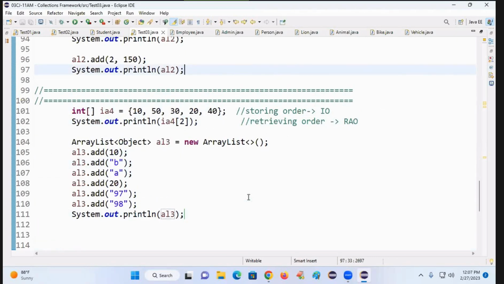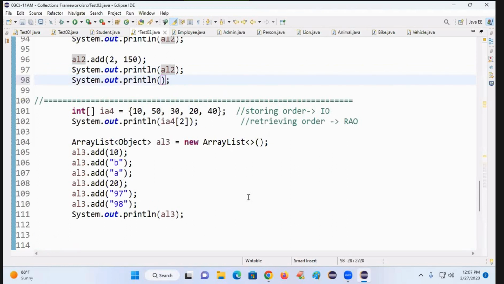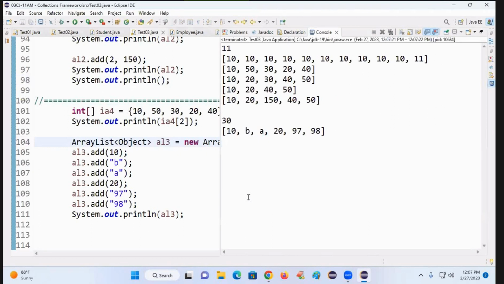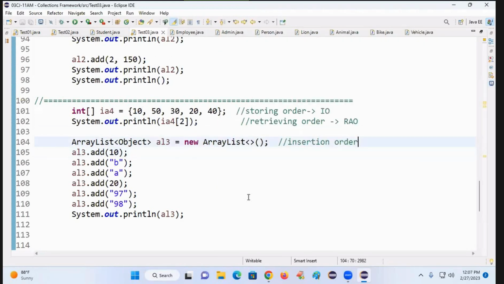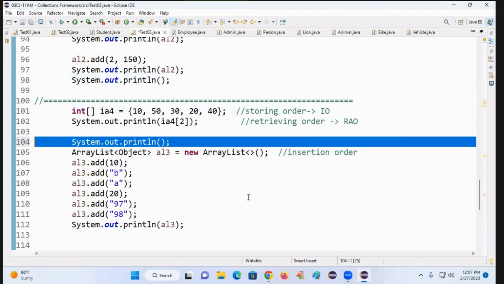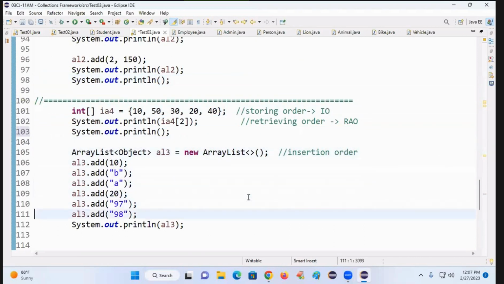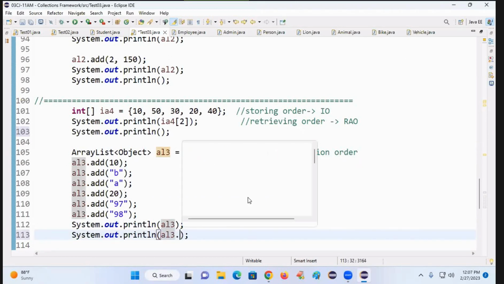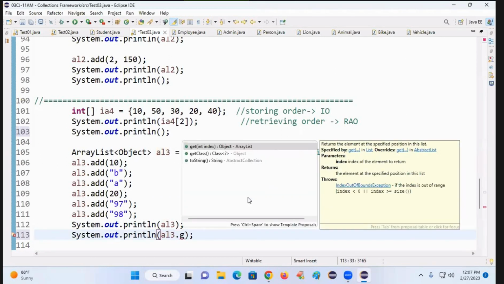Now I am trying to display them. Tell me, here also elements are stored in which order? Insertion order. Press Ctrl+F11. Look there. All values are stored in insertion order: 10, B, 8, 20, 97, 98 only, right? Next, now I am trying to retrieve the elements. In which order can I retrieve elements? Random access. To access an element randomly, there is a method called what? Get. Collection is a class. If you want to access the members of a class, I have to go with methods: add method for storing, get method for reading.